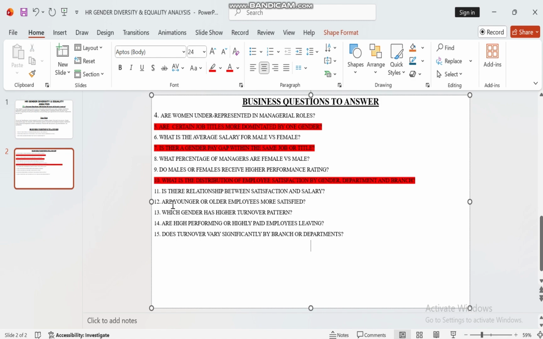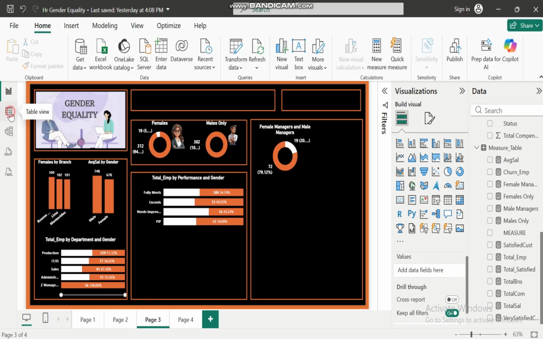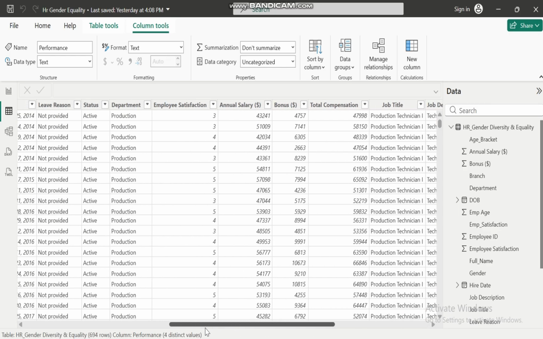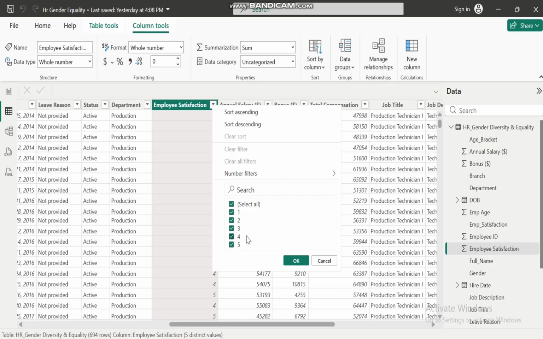Question 11: is there a relationship between satisfaction and salary? Is there any relationship between satisfaction and salary? With satisfaction level, that is what I wanted to show earlier. If you come here, the satisfaction levels were in numerics. This is the employee satisfaction, and this is how you are going to see it in your data set when you download the raw data.